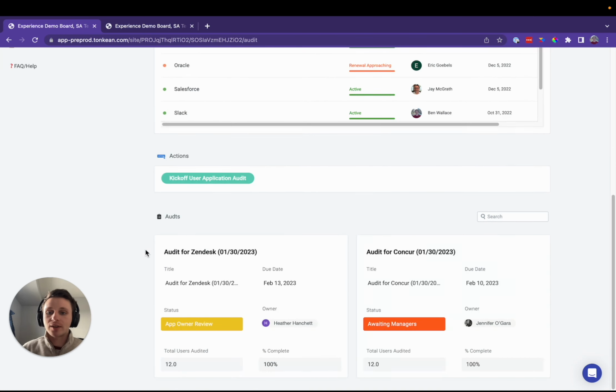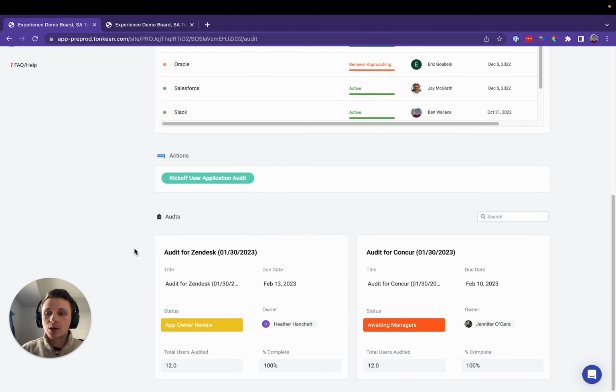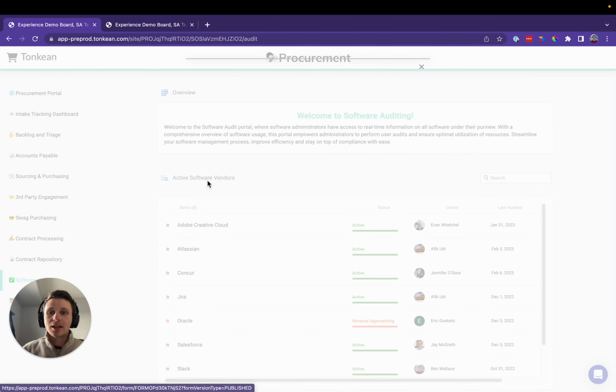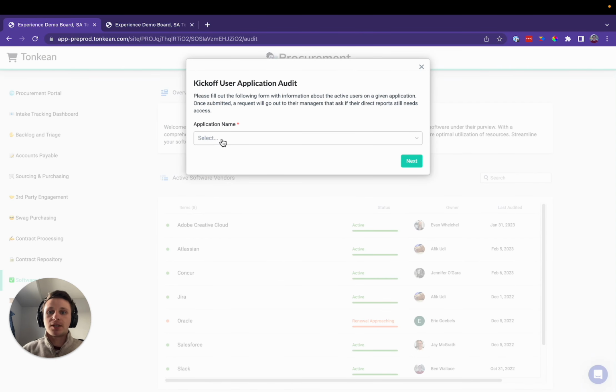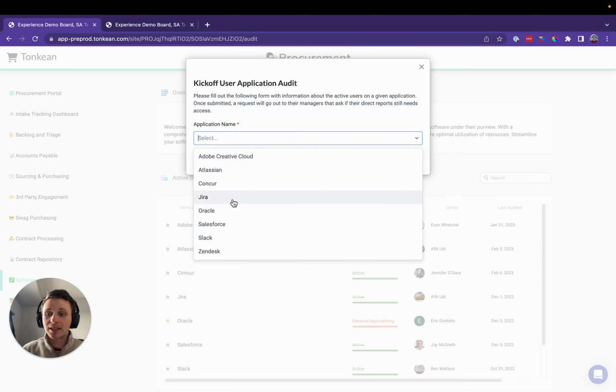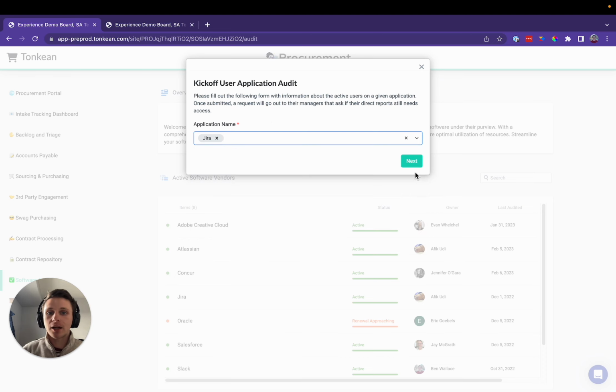And what I'm about to show you next is a process of me creating one of these audits for the Jira software. With just a click of a button, I can see this kickoff user application audit, where I'm then greeted to a form that asks me to just type in the application name that's inside of my company, or pull from a list that Tonkean is listening to in real time. I can add Jira or several applications that I can kick off, but I'll just stick to Jira.